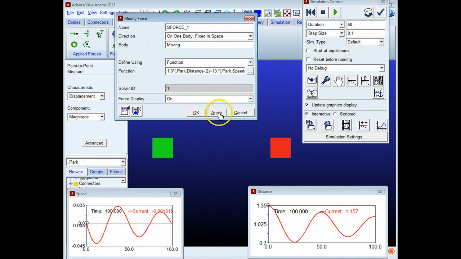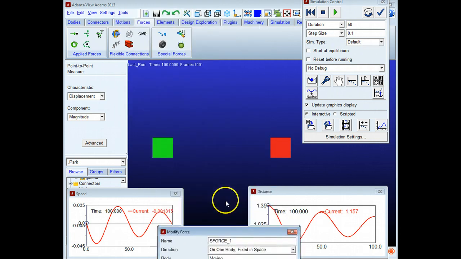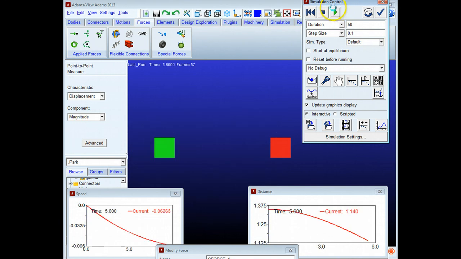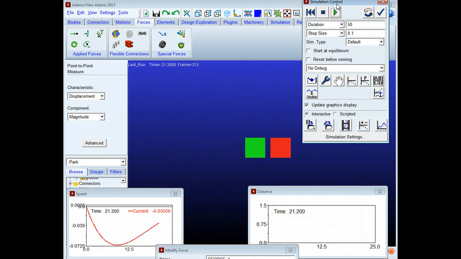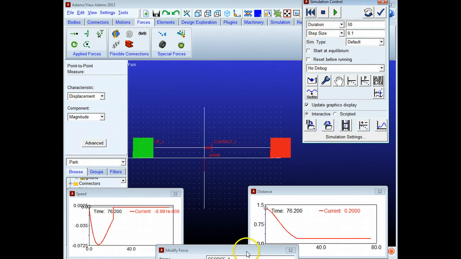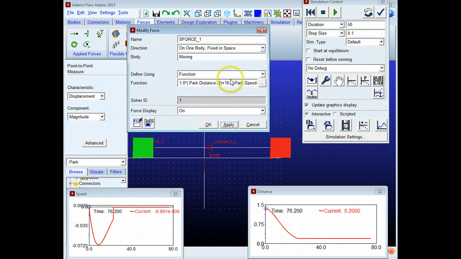I'm going to apply, rewind, and let it rip. Ooh, a little too much. Okay, so it hit. So let's see, I'm going to try to increase the damping so it doesn't overshoot. And let's try a 0.3 distance.